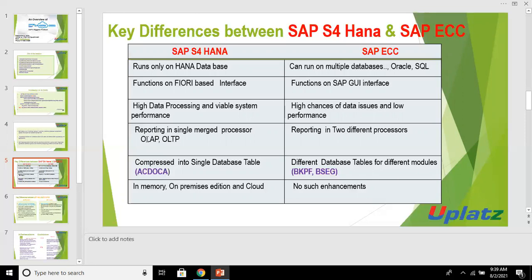SAP S4 HANA offers high data processing and viable system performance. The main advantage of migrating from ECC to S4 HANA is speed: the way it drafts the reports, the way it pulls the reports, the speed and the frequency are very high. The processing is very fast, and that's why most organizations are now implementing or migrating from SAP ECC to S4 HANA.